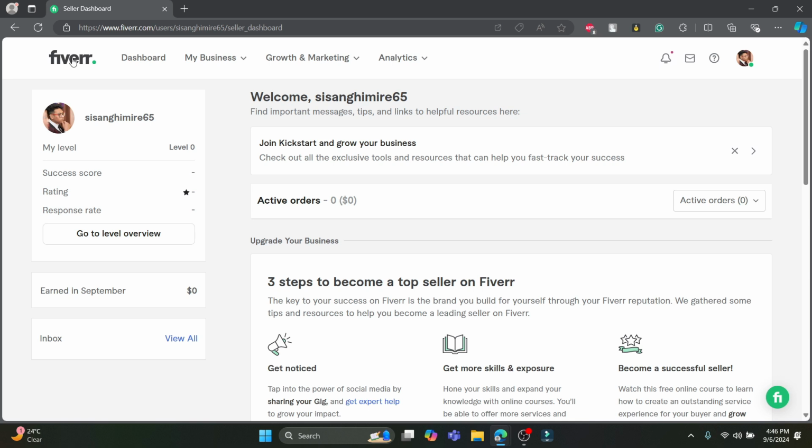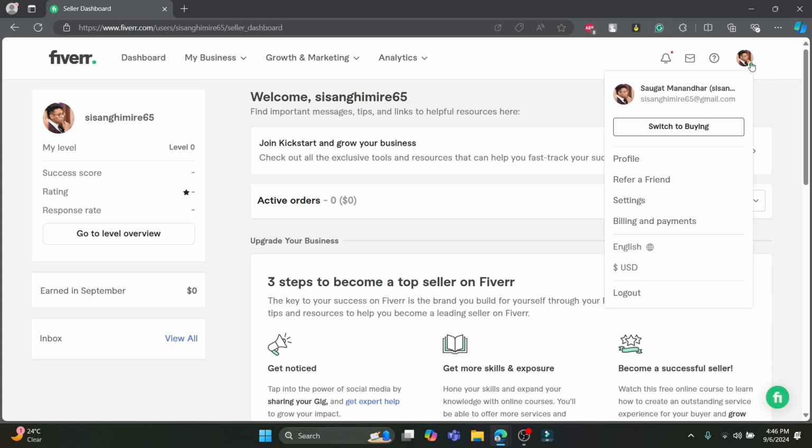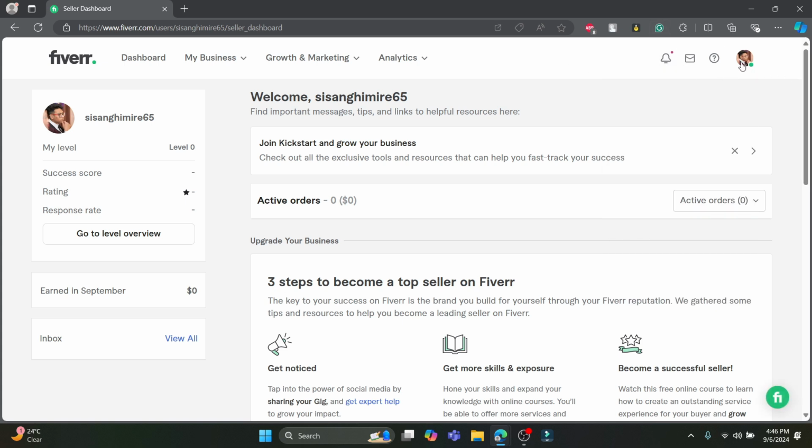Open any type of browser you have on your PC and go to fiverr.com. After you go to fiverr.com, make sure that you have your account logged in. If not, go ahead and log into your account.